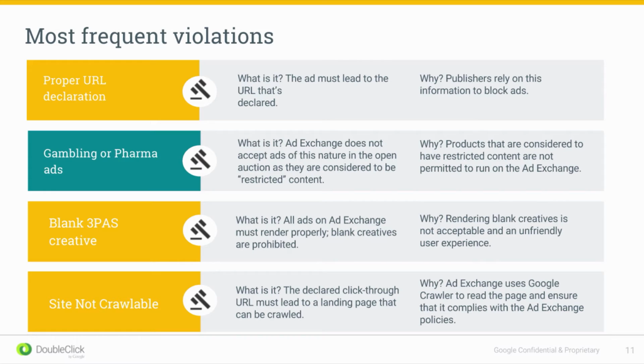The second violation listed here is gambling or pharma ads. These are both unacceptable to run as they have a restricted content status. Basically, products that are considered to have restricted content are not permitted to run on the ad exchange. The third most frequently violated content policy is serving a blank third-party ad-serving creative.